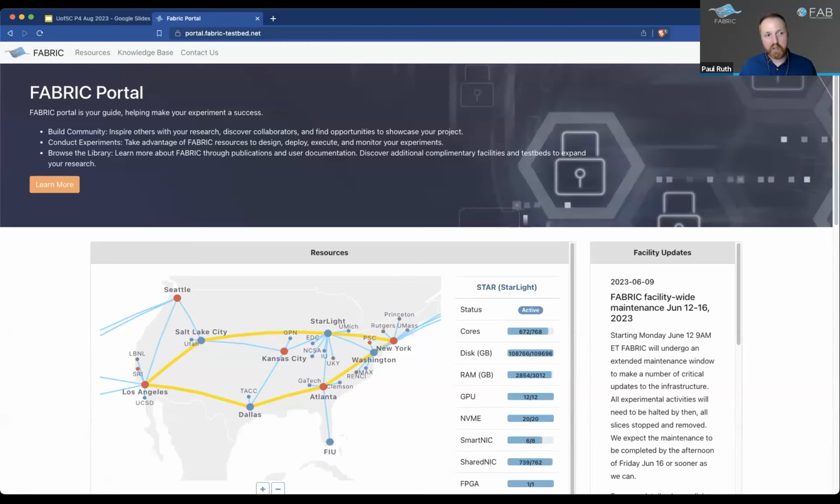It does work kind of like GENI and a lot of the other testbeds work, where once you create an account, you have an account, but you can't access anything on the system until you're a member of a project that is authorized to use the system.